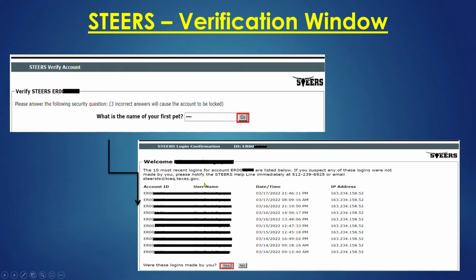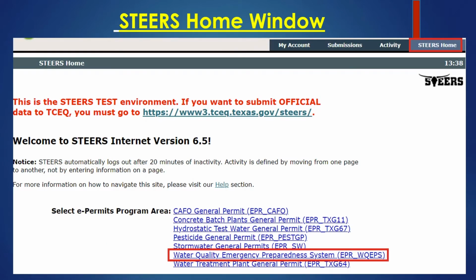If your answer was correct, a window showing dates and times of the user's last 10 logins will show on the screen, and the user will need to review the logins listed and answer the question of, were these logins made by you, yes or no? If the logins listed were made by you, click Yes to flow to the STEERS Home window. Once the user clicks Yes, the STEERS Home window will be on the screen.